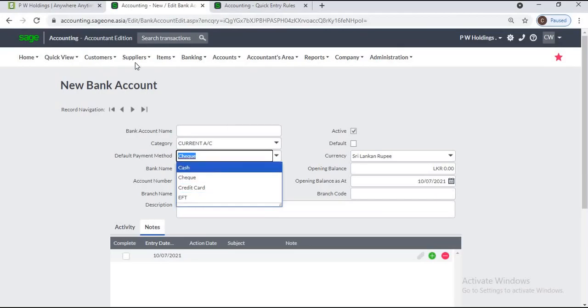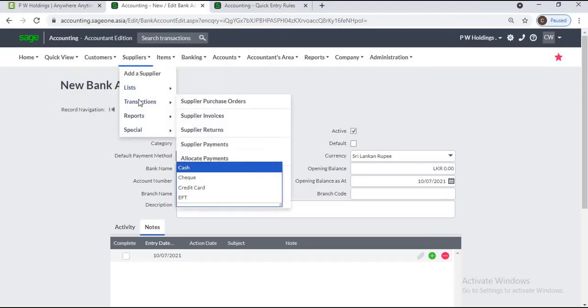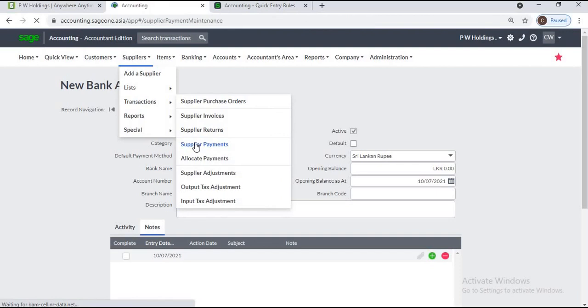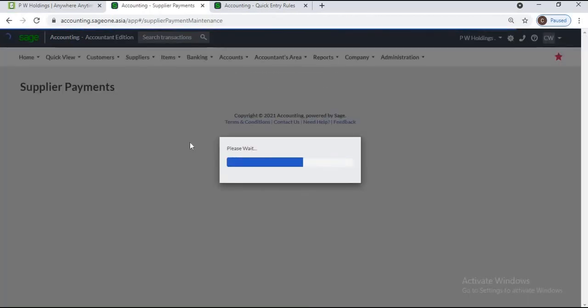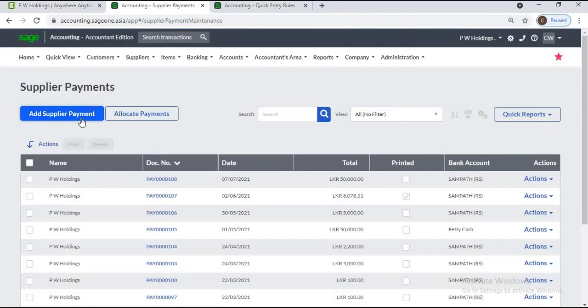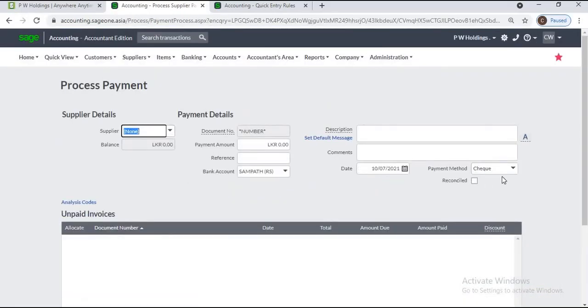Example, go to Suppliers, Transactions, Supplier Payments. Click Add Supplier Payment. Here you can see the default payment method as checks. If you want, you can change it when you are processing the transaction.